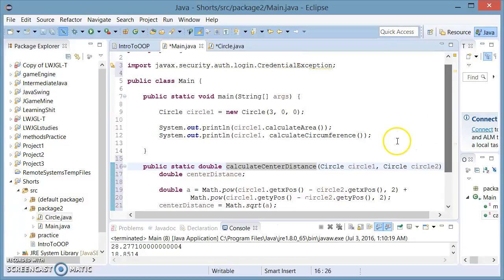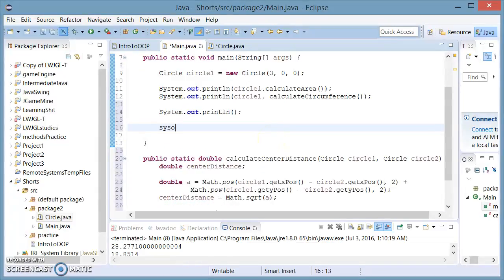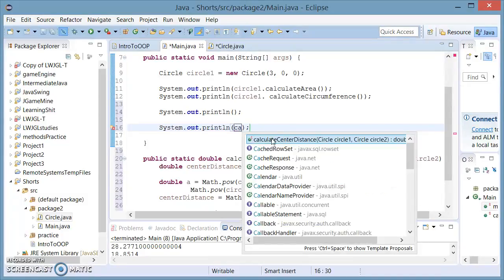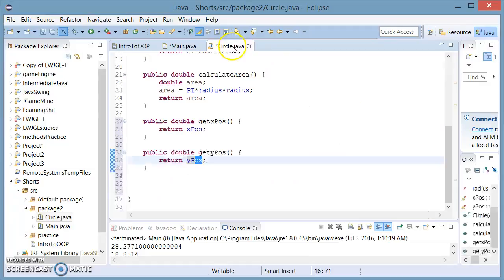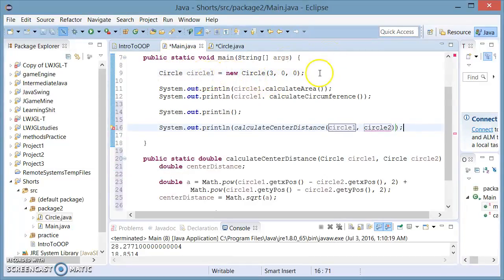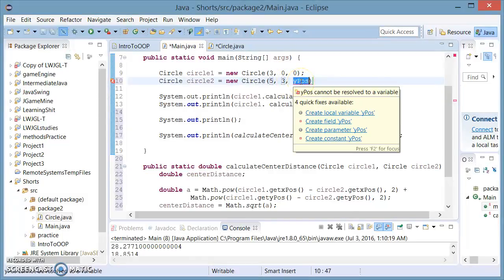Now I'm going to test this by creating a new empty line. Then I'm going to say System.out.print, and I'm going to pass the calculate center distance method. This would like to receive two variables of type Circle. I have initialized circle 1, but I have not yet initialized circle 2. So I'm going to initialize a circle called circle 2. Right now I'm creating an object called circle 2. The radius of this is going to be, let's say, 5. It doesn't really matter for this method that we're creating. To make it easy, the x position on the x-axis is going to be 3, and the y position is going to be 0.